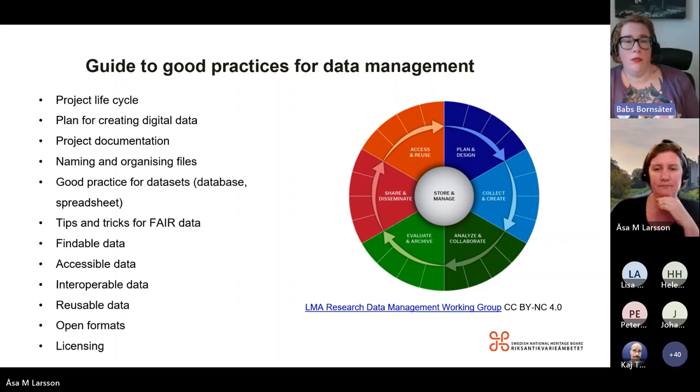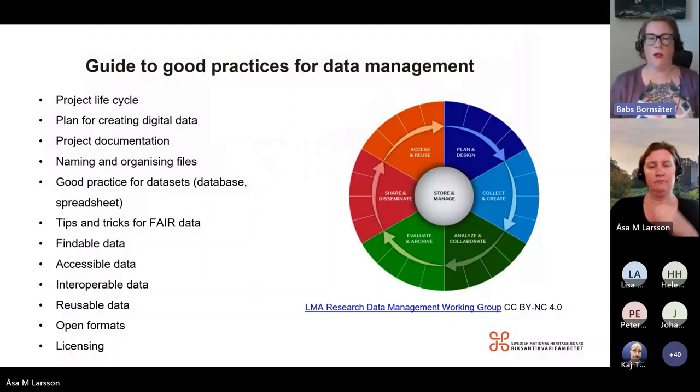So we have focused on the project life cycle, and that's what you can see, this is like the life cycle of research data in this colorful little figure here. So basically, think about the project life cycle, plan for the creation of your digital data, think about your project documentation, because it's not only the creation of data, you also have to have documentation that goes with it, because you need to be able to remember at the end what you actually were doing.